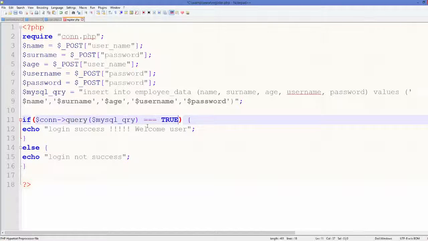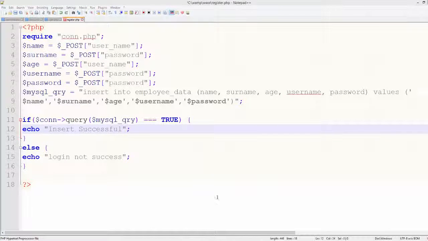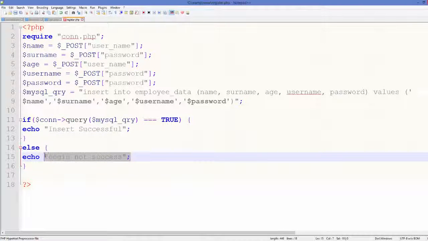True. Okay, and you can give any message as you wish. So instead of this echo, you can write insert successful, right? And in place of this else echo, what you can do is you can write something like this: error dot, this will be a concatenation operator for us, your query name.